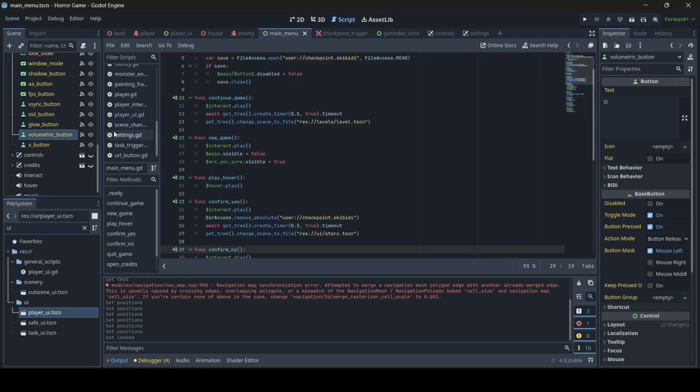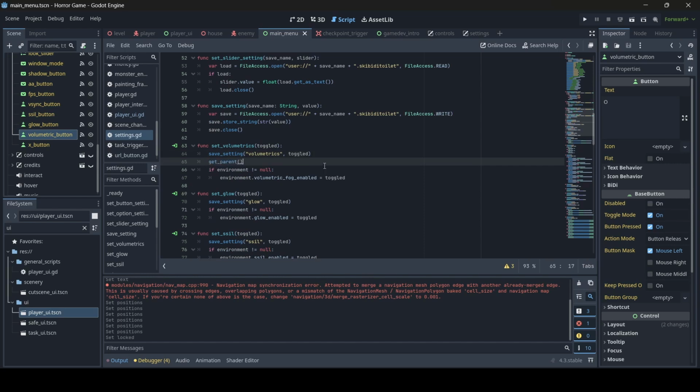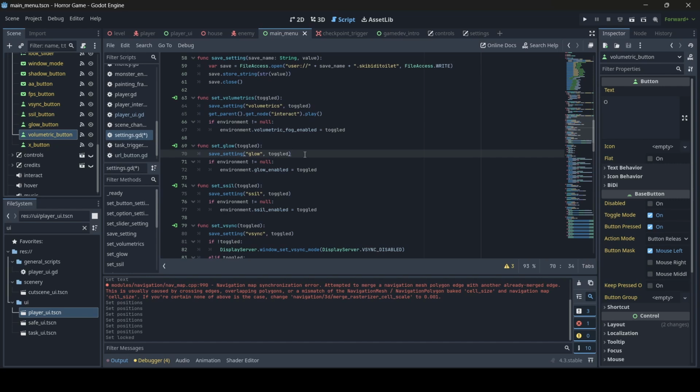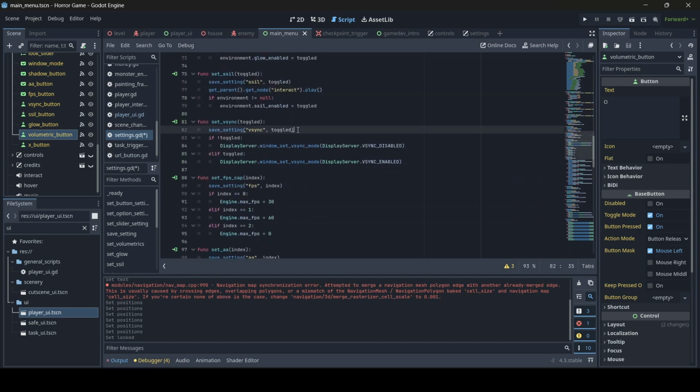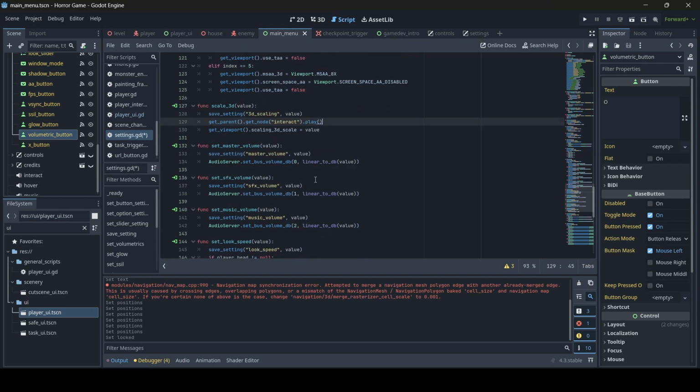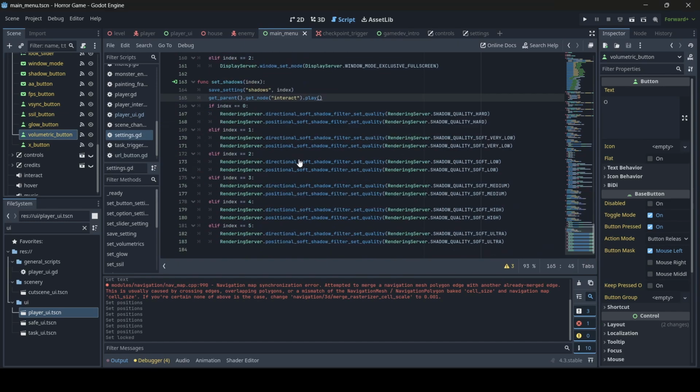So what I'm going to do for this is go into my settings menu, and with my set volumetric setting here, I'm just simply going to go get_parent().get_node("interact").play. So then whenever we are setting this setting, the interact sound plays, and we're going to do the same thing. I just copied this line of code, the interact sound play, and I'm going to paste it in all of my settings functions which are used to set settings, just like this. Alrighty, and there we go.